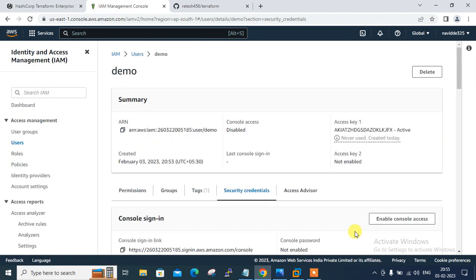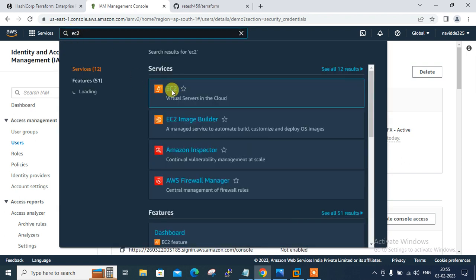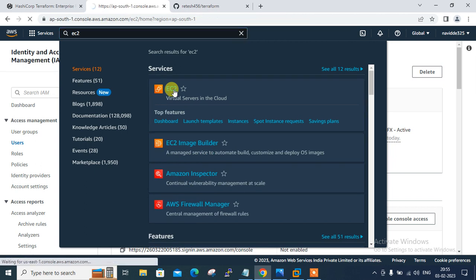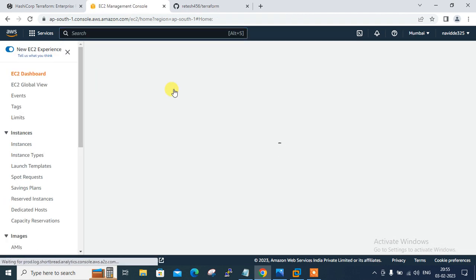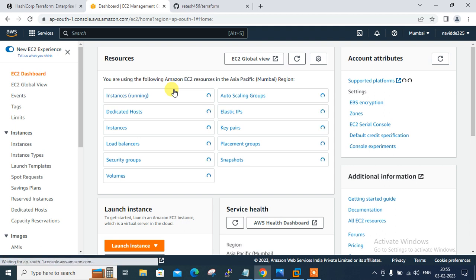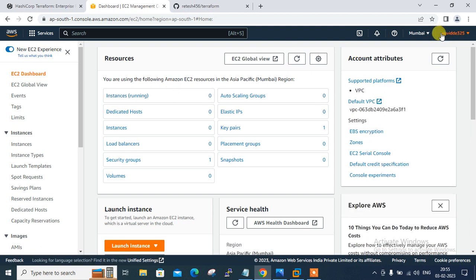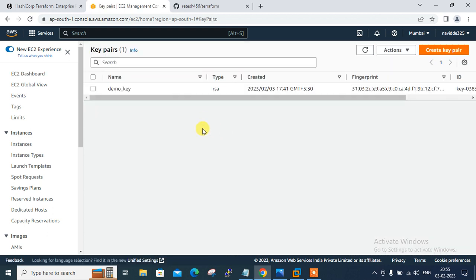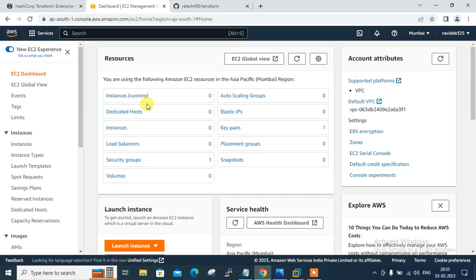So user successfully created. Now if I go to the EC2 dashboard, let it be checked what is the current position of my EC2 console. Okay, I am currently in the Mumbai region and there is no EC2 instance running, right? And if I talk about the key pair, demo_key pair is successfully created, right? It's already there. Now move to the final step, which is log into the Terraform Cloud and deploy the resources.